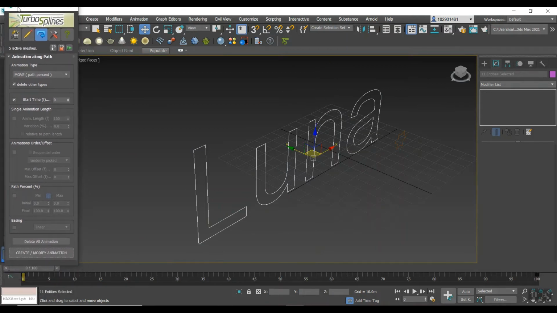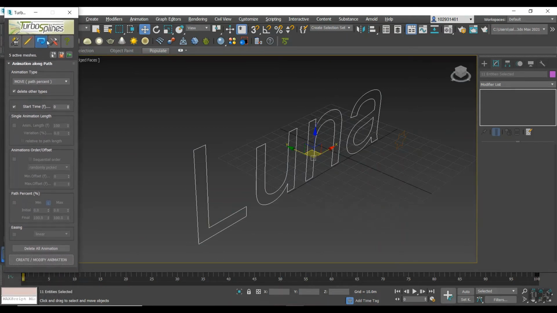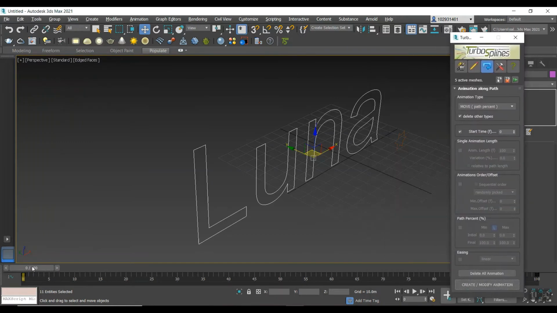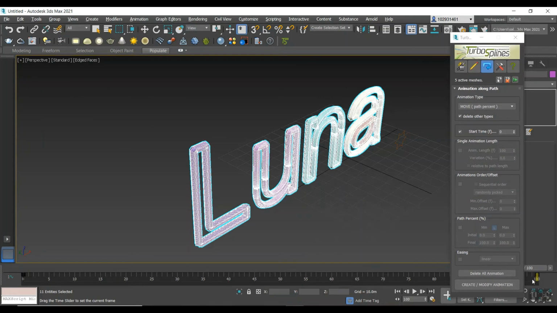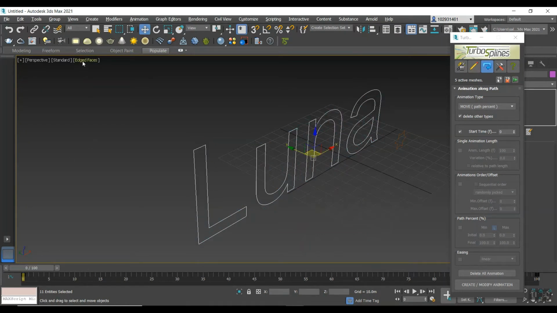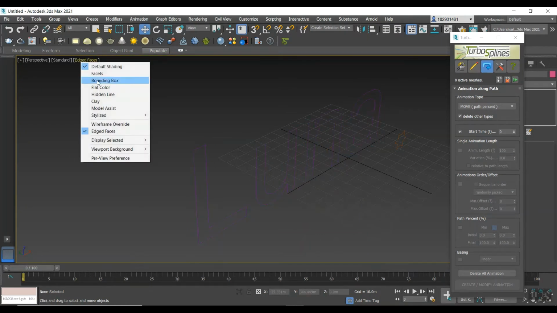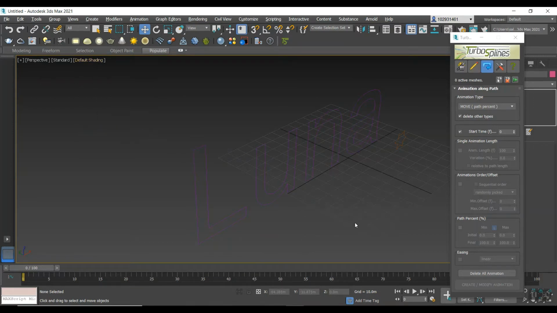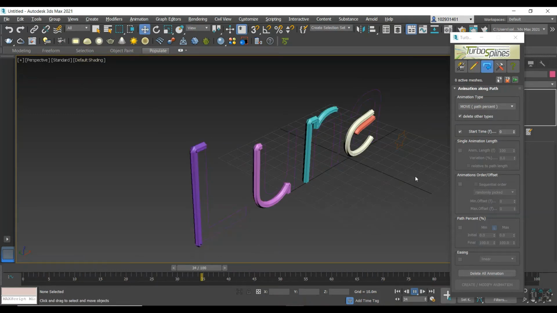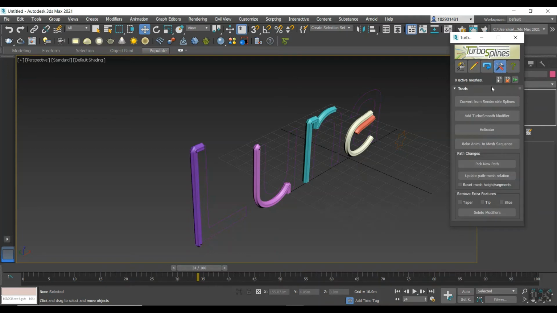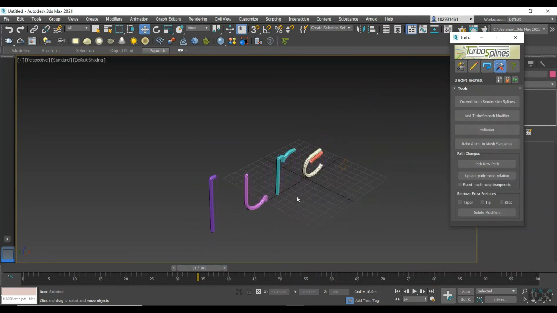If I go to my navigation bar and move, it's like it's growing. That is without edges, and I'm going to run it. Seems nice. All right. I want to show you another tool that I can use under TurboSplines.